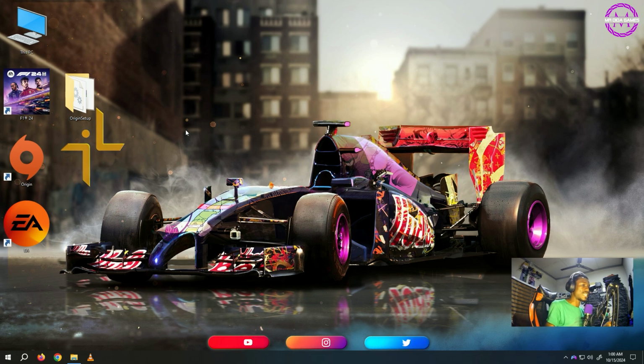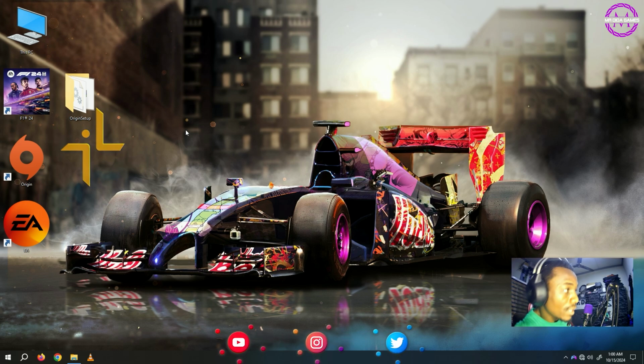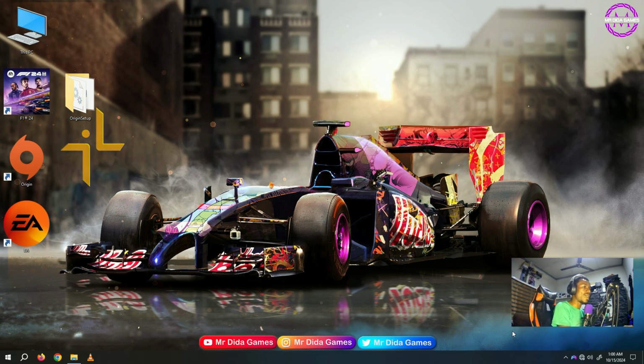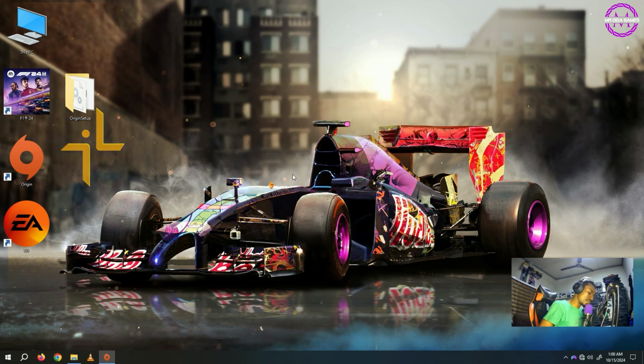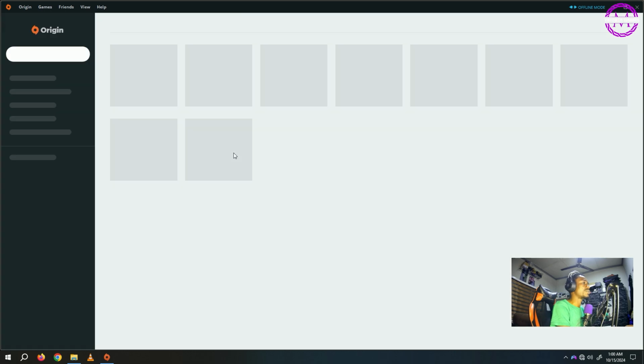Although you can connect to the internet, I'm disconnecting my internet. Then I will launch Origin again. Let me disconnect it here first. Okay, now I don't have internet here. You can see that, yes, there is no internet, nothing. So let me launch Origin. Yes, now we are offline and now we can input our password. Yes, fully offline and we can play the game.